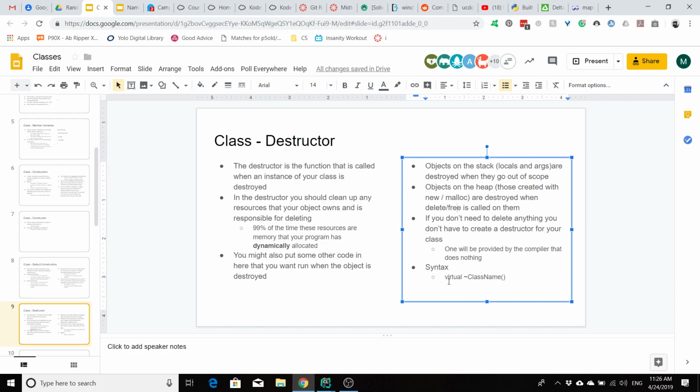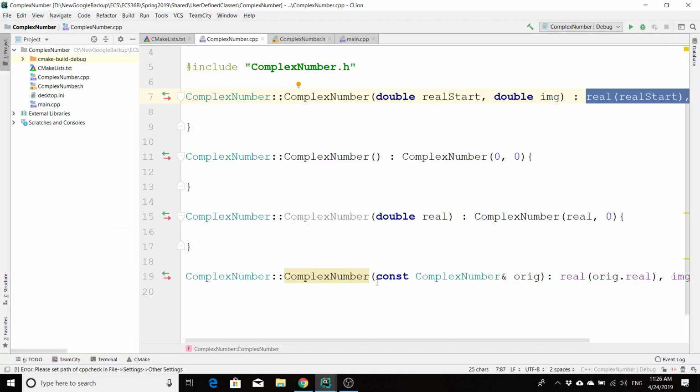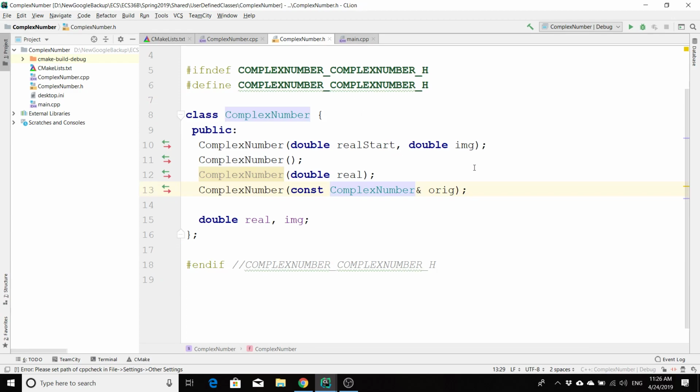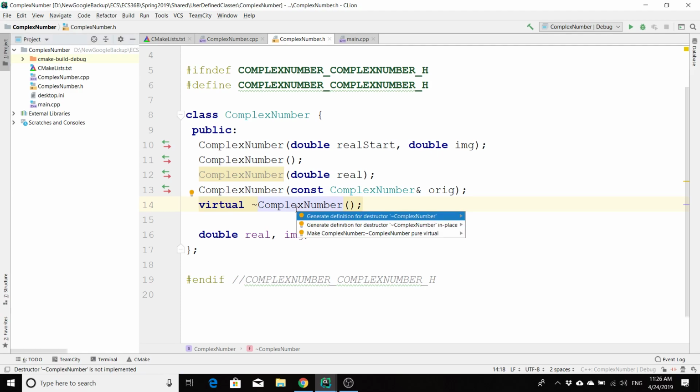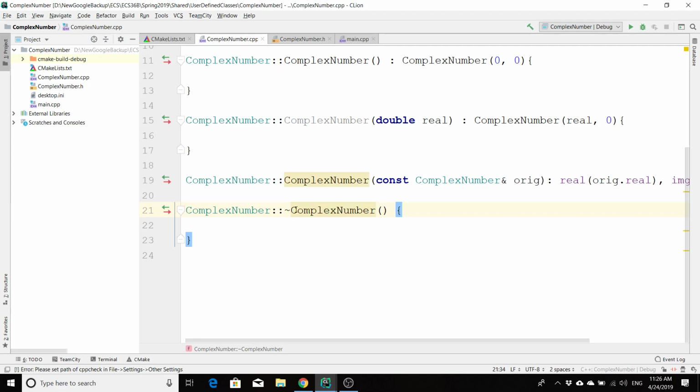The way to do it would be like virtual tilde class name parentheses. So if we want to make a destructor for our class here, I would say tilde ComplexNumber. And again, we want to put the virtual keyword here. Now when I go to generate my destructor, I really don't have anything to do in here, but I'm just going to print out that I'm destroying the thing so you can see something going on.